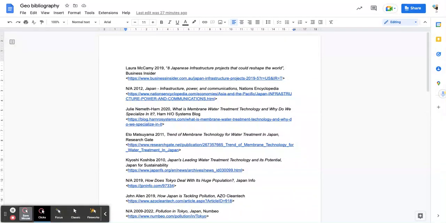Please make sure that you include on every bibliography the author, the date, the title, the publisher, the date accessed, and the URL link. Now, it might take initially a little bit of time to get used to it, but after a while you will get quicker at constructing and producing your bibliography.